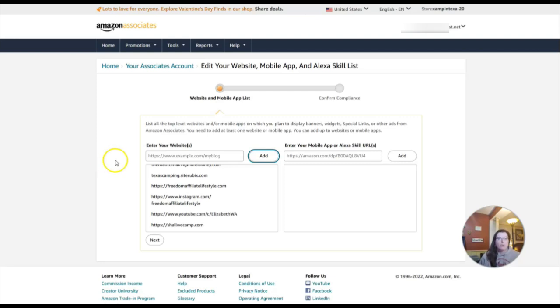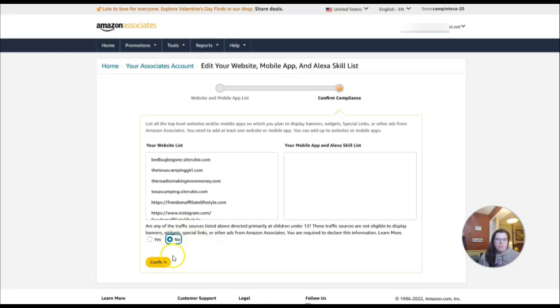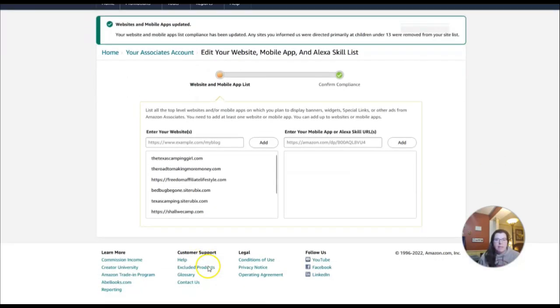So all you want to do is add all the websites or any place, maybe you're on Medium or Reddit, where you might be sharing these Amazon affiliate links. And you're going to want to add them here, and you'll just click next. And you'll also want to check this. It says, are any of the traffic sources listed above directed primarily at children under 13? And then we're going to say no, and then confirm. Okay, and that's all you have to do.